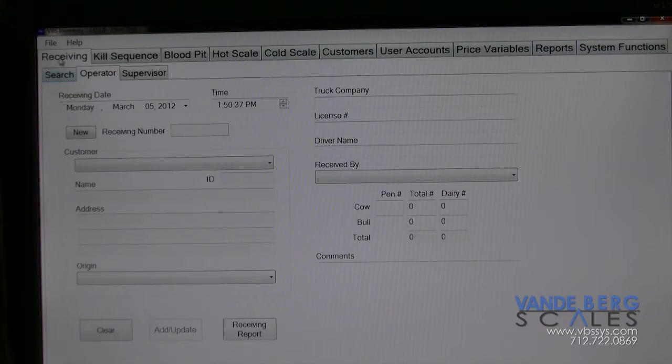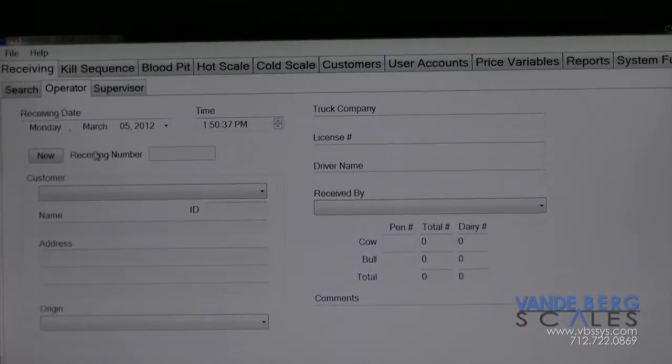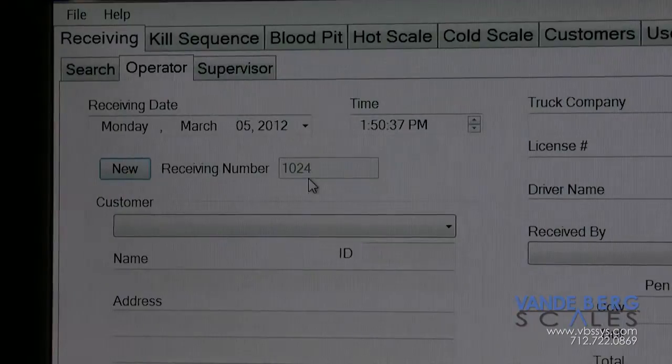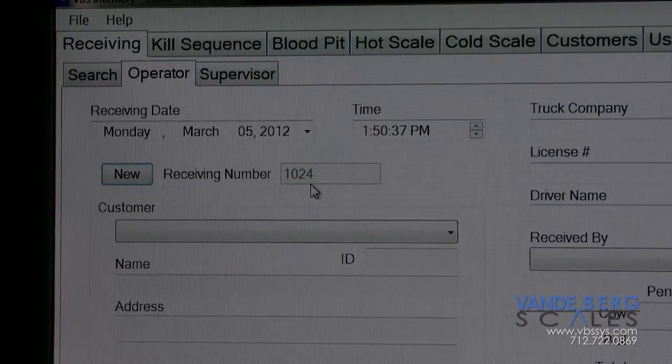For the cattle coming in, we're going to be using the receiving tab, which we're open to. Now, what we're going to do is say that we have our time and date right here. We're going to have our receiver number, which is going to show up in the new box here. This is the number that the USDA gives the packing plant to start with, and it's a sequential number. So every truckload of animals that comes in is going to have a new receiver number.